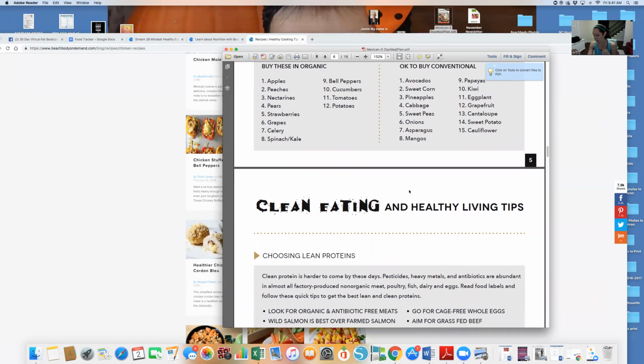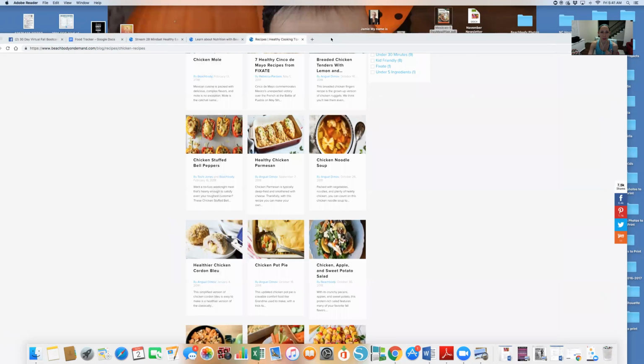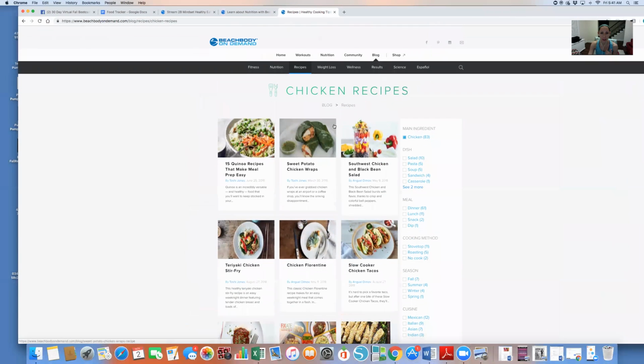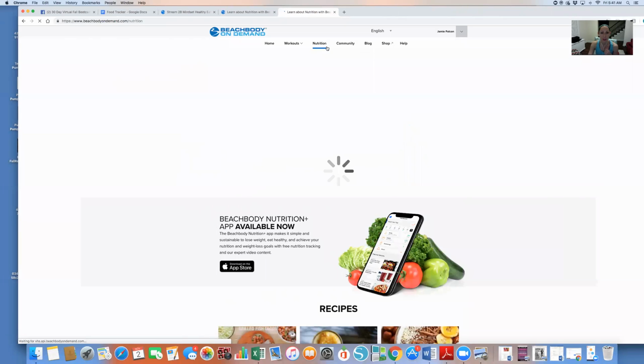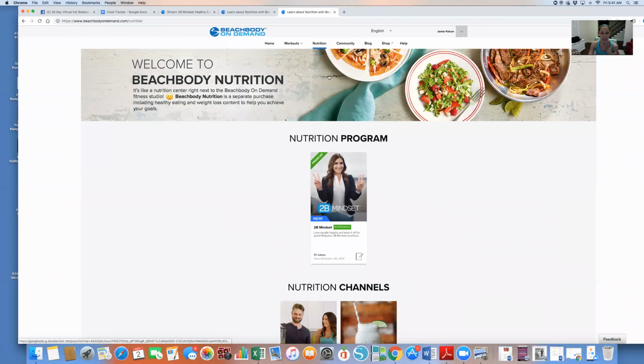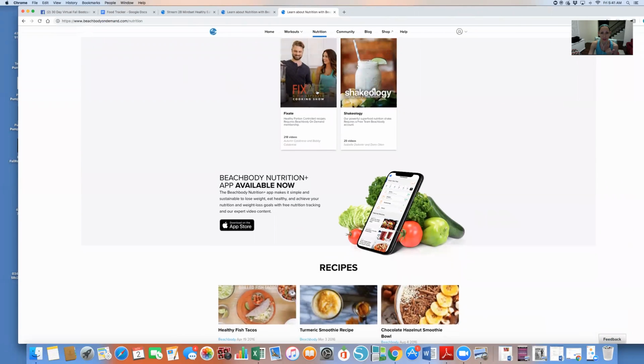Trying to think. Fixate is another resource for you as well. Let me see if I can go up. I don't do the digital Fixate a lot. I use the Fixate cookbook. Okay, so here's Fixate.